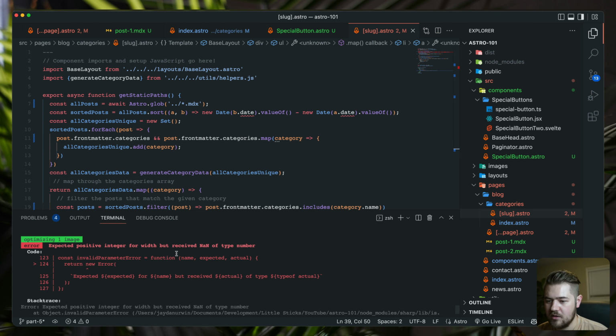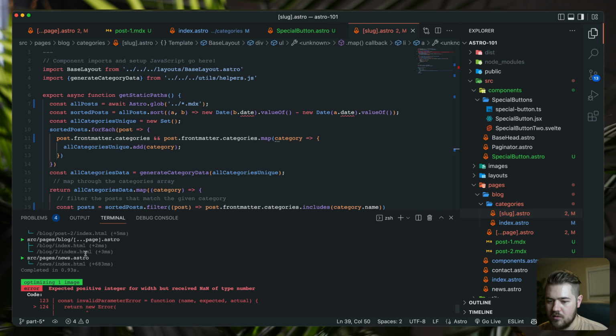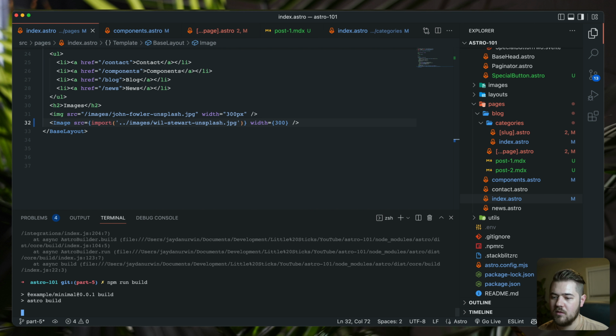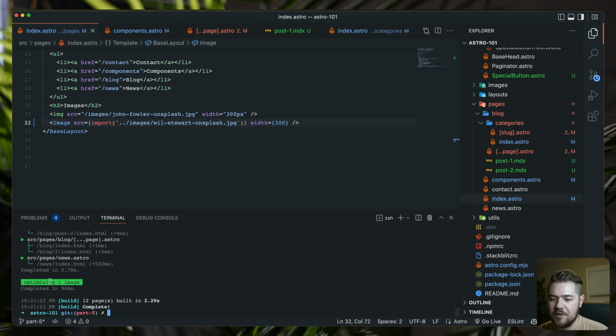What else do we got? An image. So if we go to our index.astro, width, I think it's because this is actually supposed to be an object and not like the HTML 300 pixels type thing. Yeah, so just like that, width 300. And there we go, optimizing one image completed, and we've got a successful build.